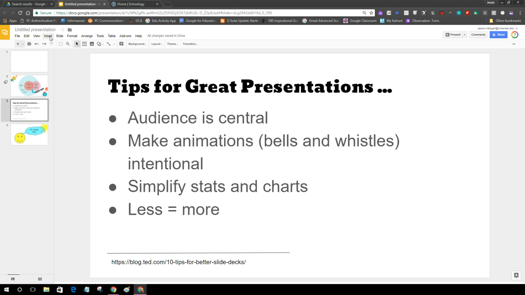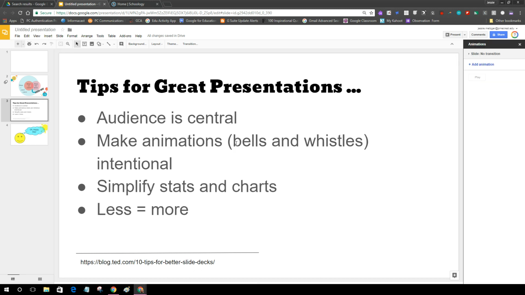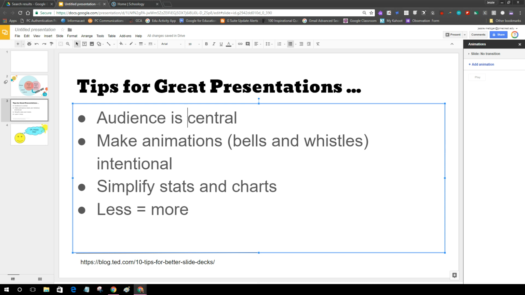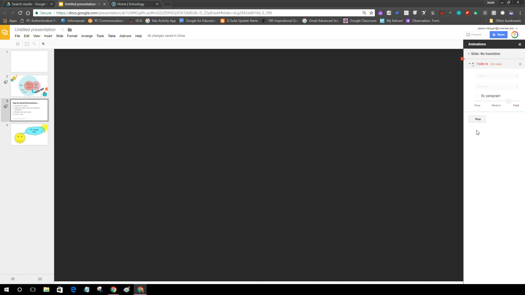So what I want to do is insert an animation on this page. Notice my animations panel has appeared again, but I have nothing listed. In order to make the animations work, you have to have something selected. So I'm going to select my text box that has my bullet list, and I'm going to click on Add Animation. Now it defaults to fade in on click, which is perfect. But I want to show you what happens if I don't check the by paragraph box. So I'm going to go ahead and hit play.